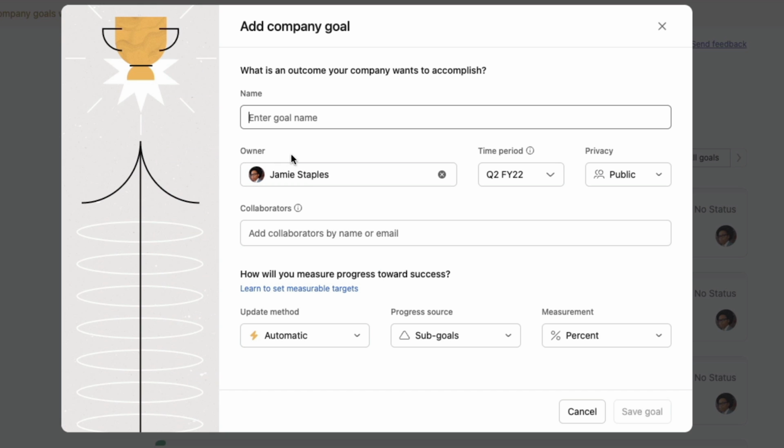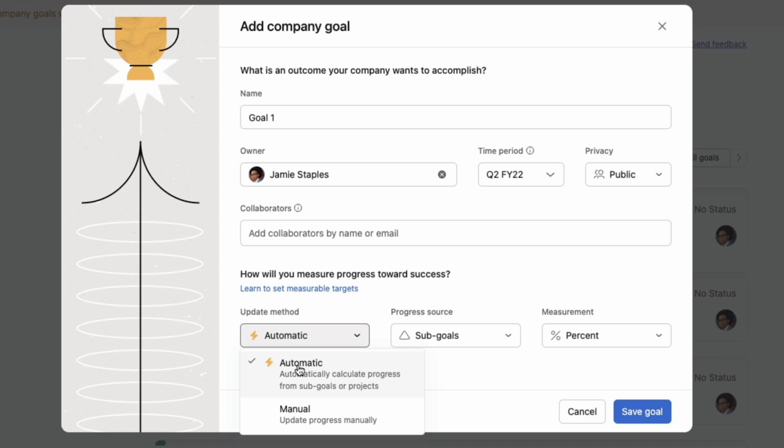If we go in and create a company goal, even the interface looks a little bit different. We can just say goal 1, I'm the owner of it, we can still set our period, and that's all the same. We can make it public or private and add collaborators here. But now it's the update method that I want to pay special attention to. We can have it be automatic, so automatically calculate progress from sub-goals or projects, and you do have to choose, or we can continue to do it manually. I don't know why you would want to do that, but you do have that option.